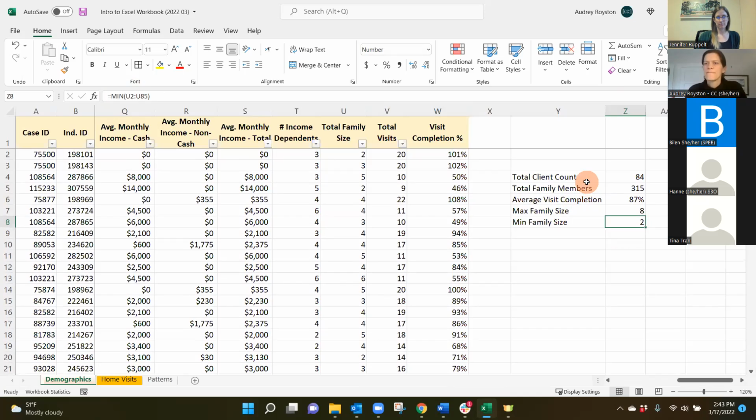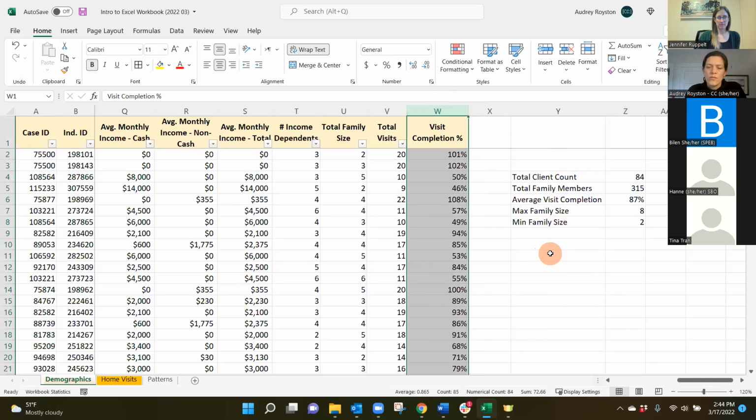Yes, I missed the part where you calculated the average visit. This part right here. Or did you mean the visit completion column on column W?